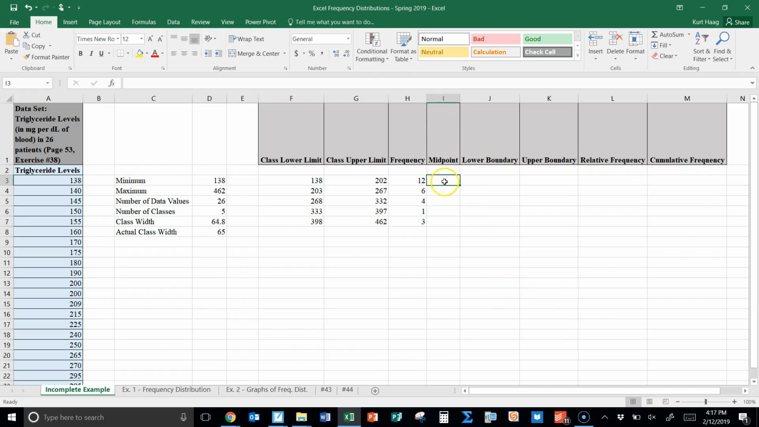Next are the class midpoints, and our midpoints need to be the values that are right between the class lower limit and the class upper limit in each particular class. So the way we would determine this first class midpoint is we'd want to average 138 and 202 by taking that 138 and adding it to 202 and then dividing it by 2.